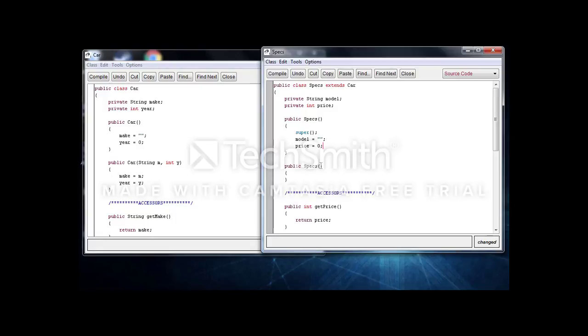So then on our second constructor, we're actually going to want to give it 4 parameters. 2 for these instance variables of the parent class, and 2 for our extended class, our subclass. So we'll do String m for make, int y for year, String md for model, and int p for price, which we just made.